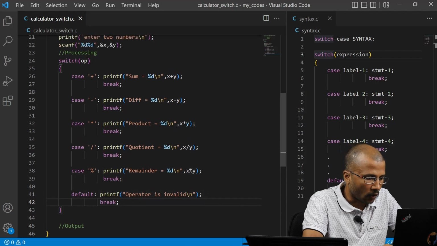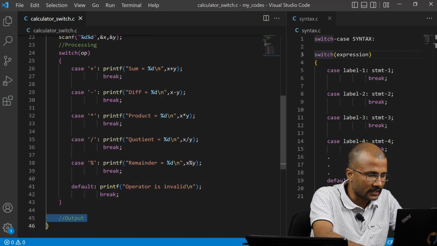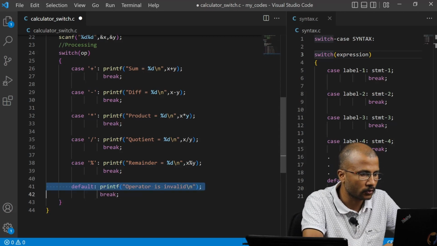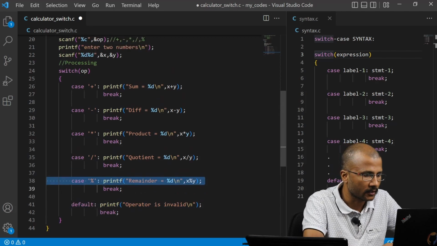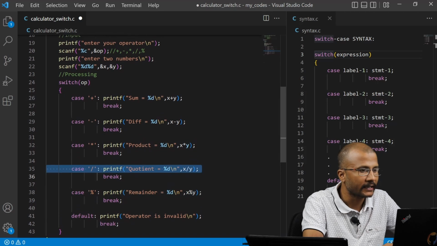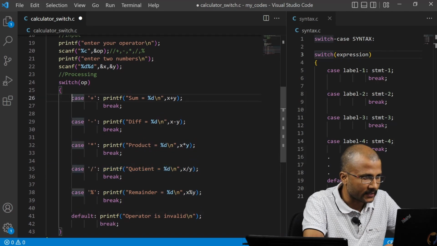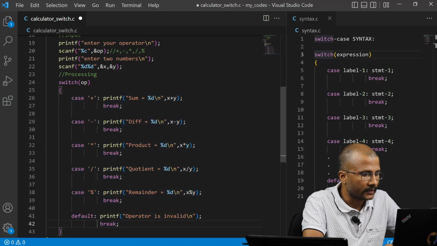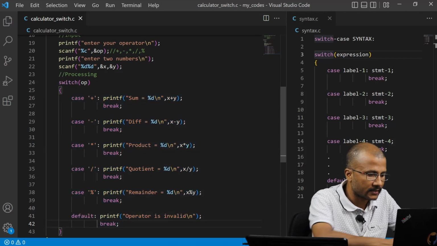Okay, so output, there's no specific output statement for output. Output is already integrated in here itself. This is the output. Based on which operator, the output is also given in the body of switch case. This entire thing is the body of switch case. Now let's try to see how it works. Let's try to compile this.